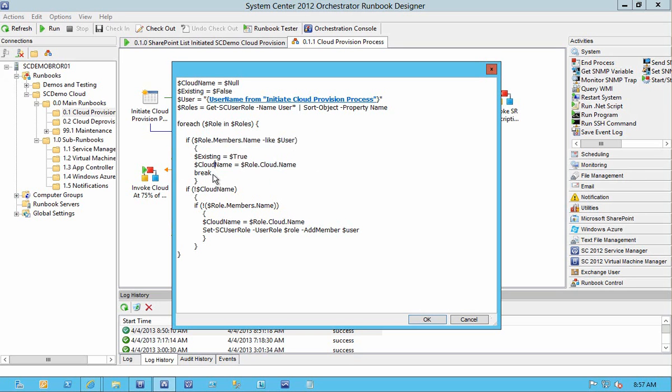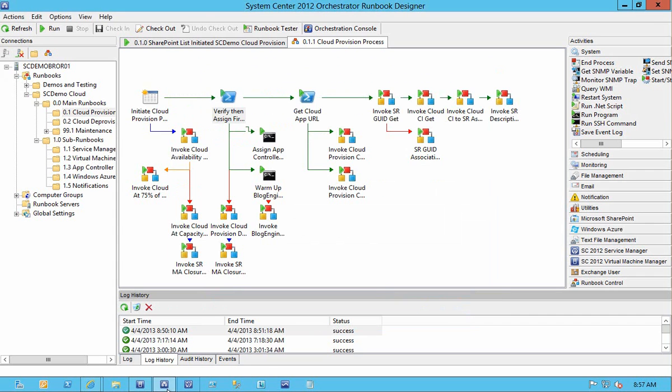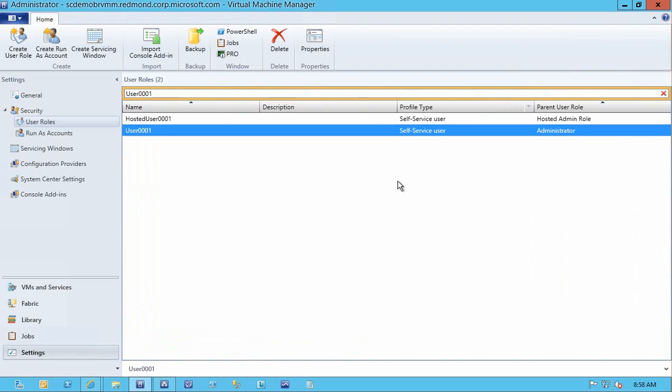But in normal cases, the person coming in doesn't have a cloud, so we go ahead and give them a cloud that's related to that user. So user 0001 is related to SE Demo Cloud 0001. So it's as easy as that. And once this happens, then in VMM, as we saw earlier, you get added, and voila. So let's jump to the next demonstration.